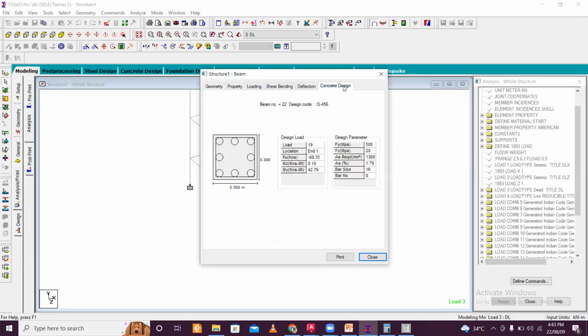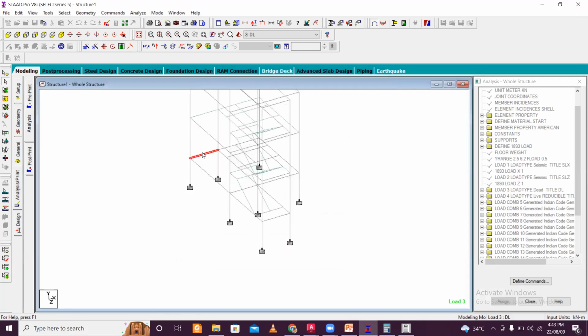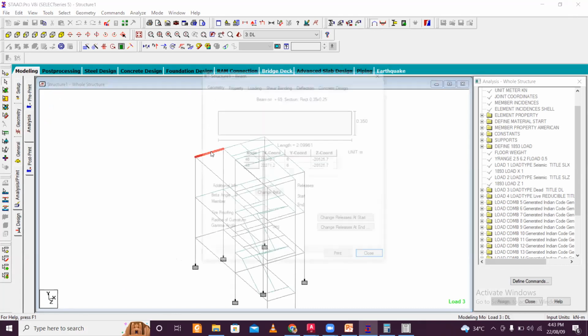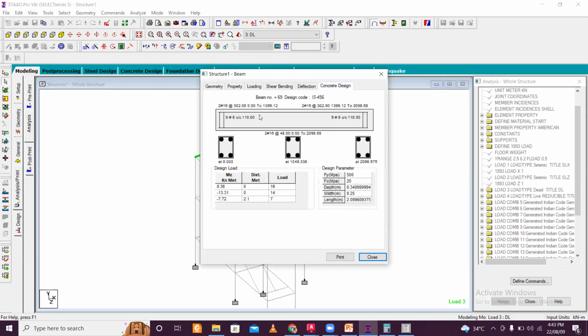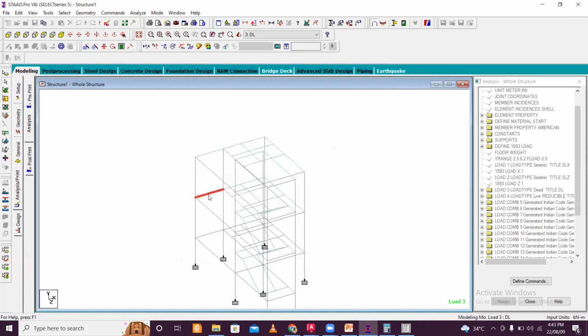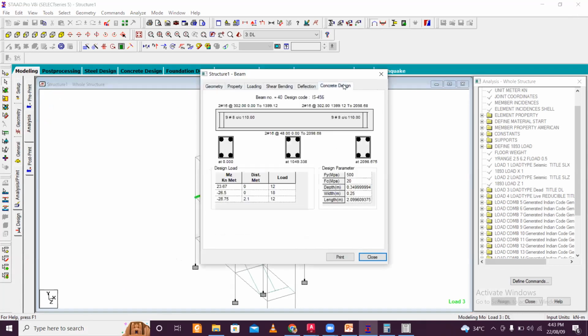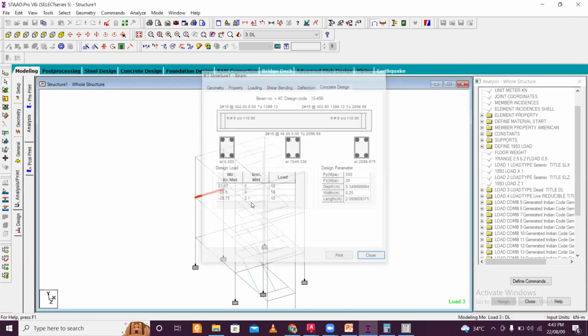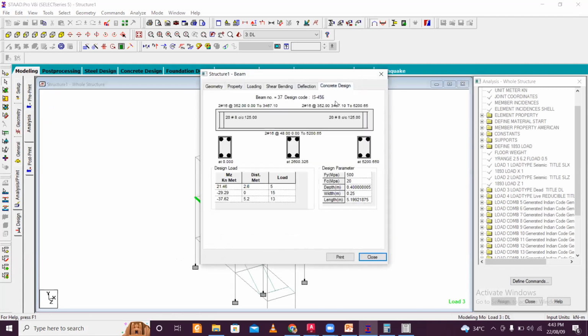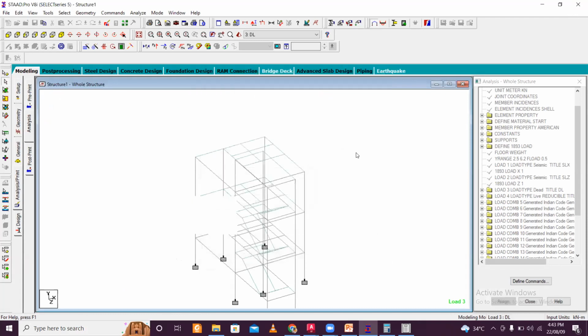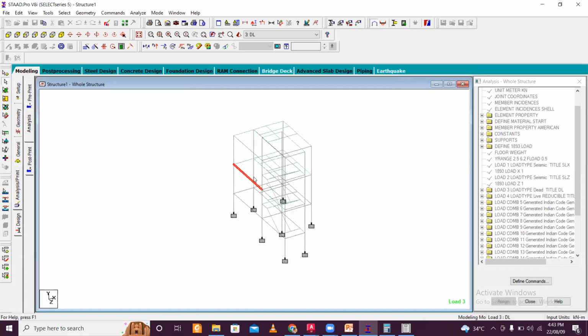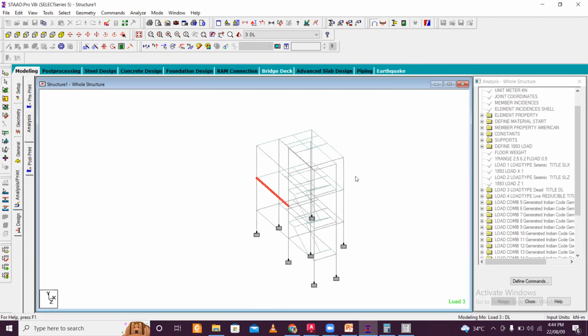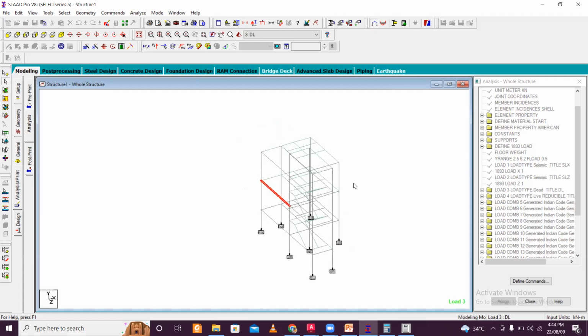Right, double click on this concrete design. See this bar size of 16 has been used, and 8 bars of 16 have been used in this particular column. And in this particular beam, you can see concrete design, 2 bars of 16 in the top, 2 bars of 16 in the bottom. Here also you can see 2 bars of 16 in the top, 2 bars of 16 at the bottom. Here in this particular beam also, you can see the design. So like this, we can check the design of these beams and slabs.